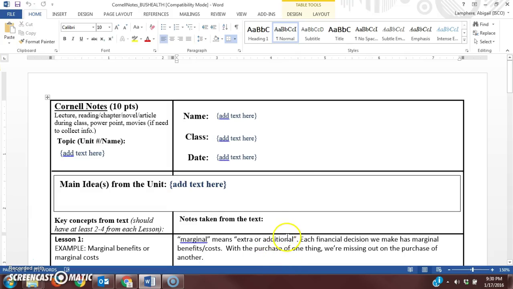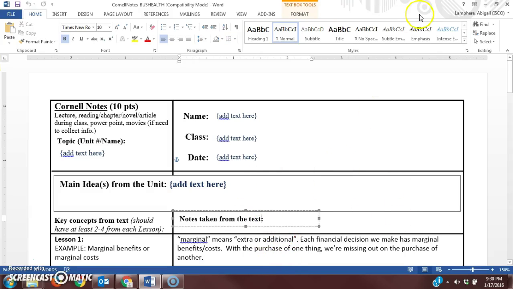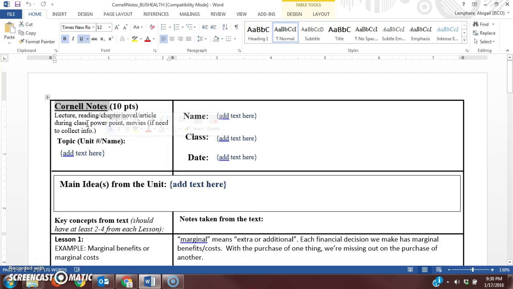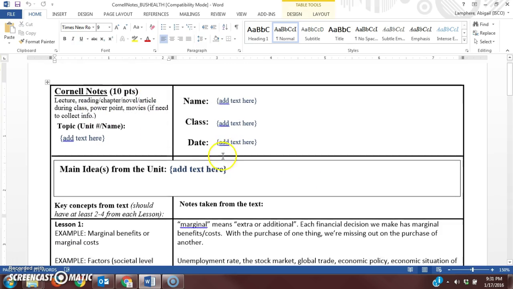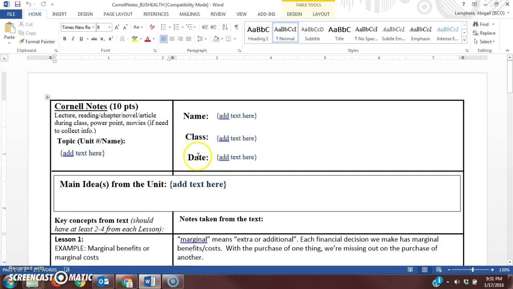Hi guys, it's Mrs. Lanphier, and I just wanted to put this quick video together to help you understand something new that we're trying for Unit 2, this Cornell Notes template. I just wanted to walk you through how you should go about filling this out.